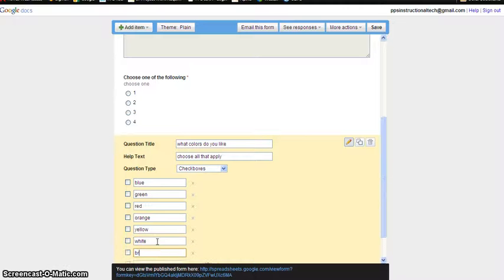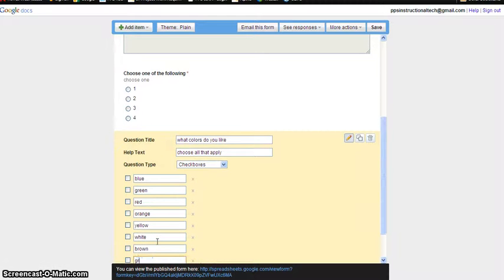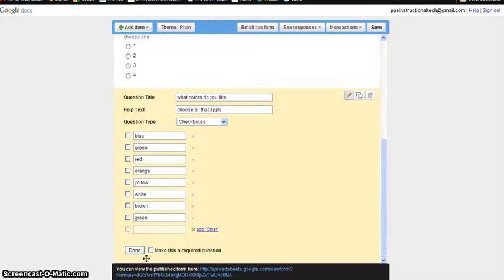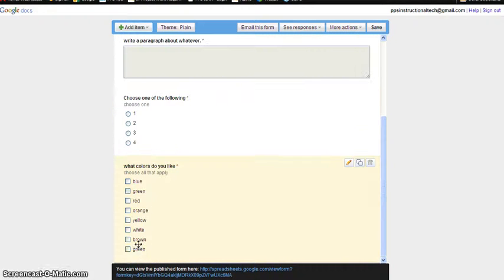White, brown, green, and again you can keep adding as many as you'd like. Make it required or not, and done.